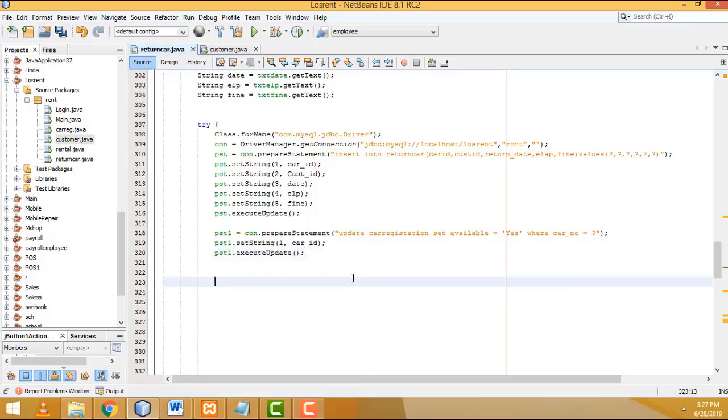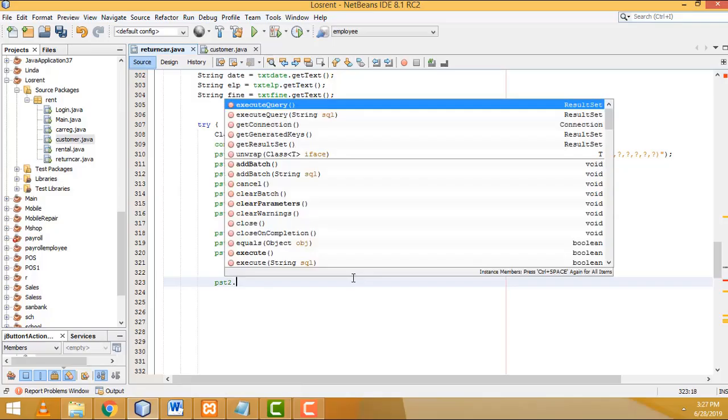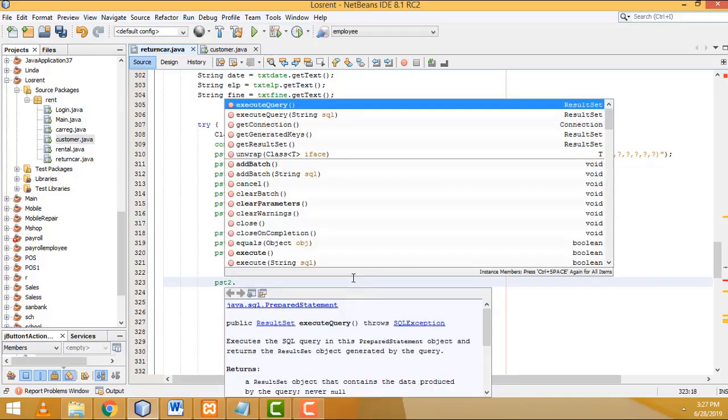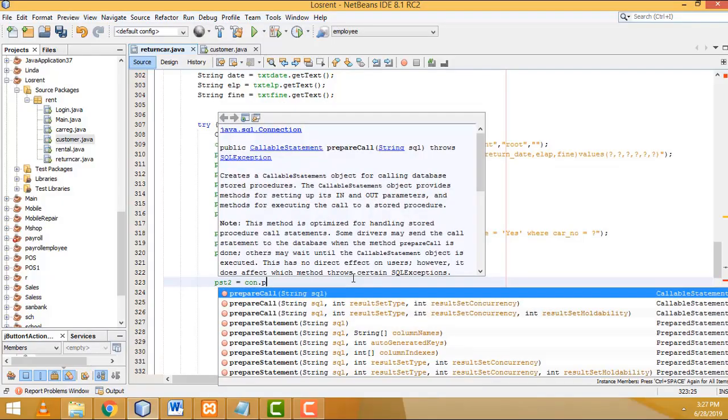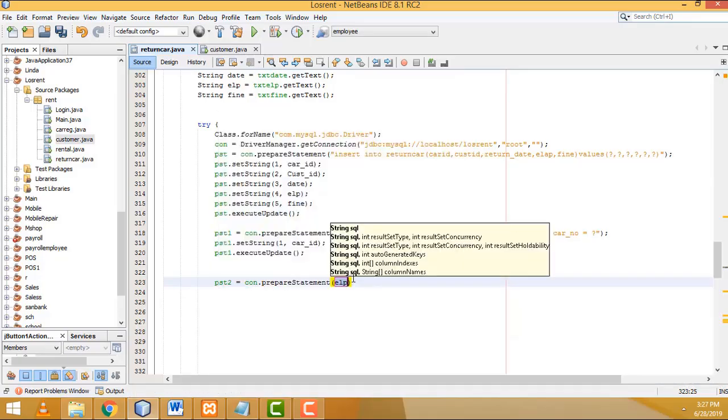After that, we have to write the third query, the prepared statement pst2. You have to write pst2 equal con dot prepareStatement. Here you have to write delete from the rental table. You have to use the rental table.